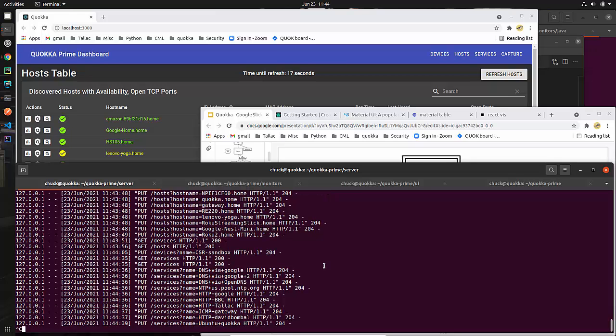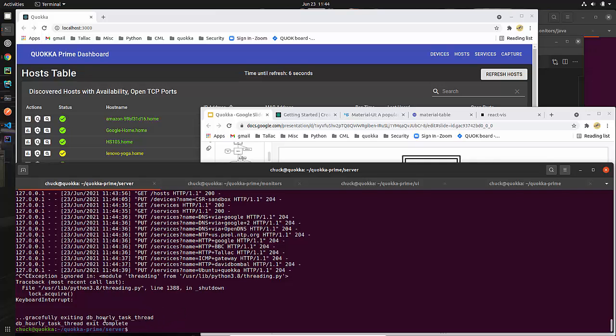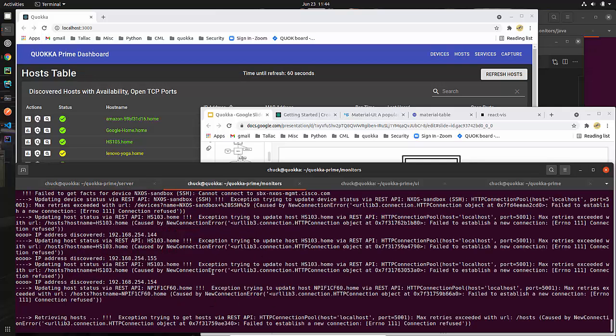So I'm going to do a Control C and hope that this shuts down my service that's running. If you recall, I do have a thread running in the background, so it's going to shut down my DB hourly task thread. That has shut down successfully. Now if these are running, you're going to see a bunch of errors and it's screaming and getting all excited because it can't communicate with the server.